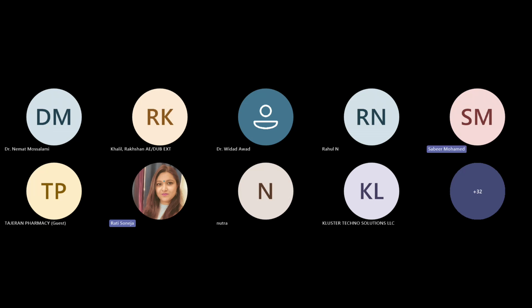We don't deal with any hardware. We deal only with the software. It's cloud based, so all the data will be kept in the cloud. Anyone anywhere can see the database. Perfect, got it.